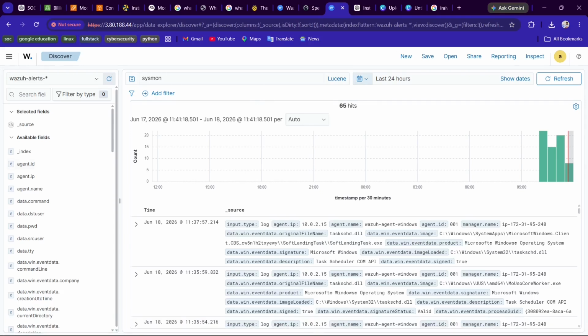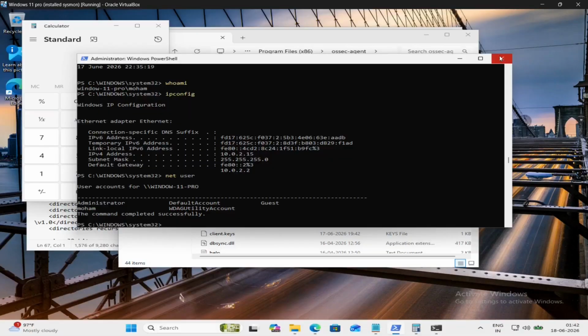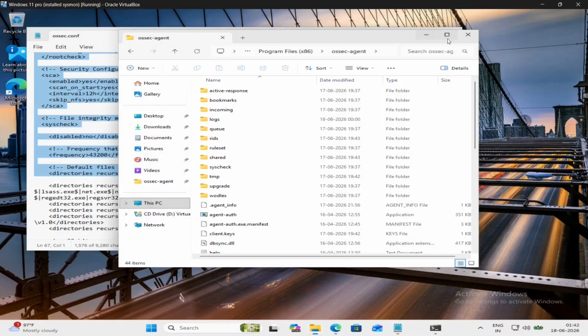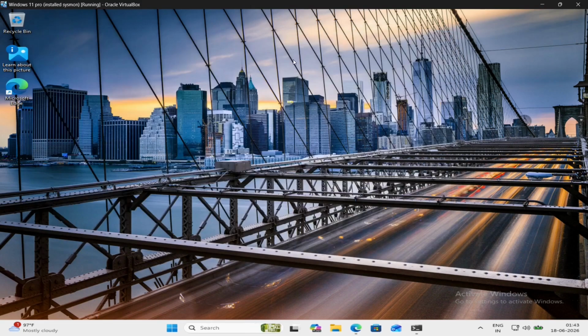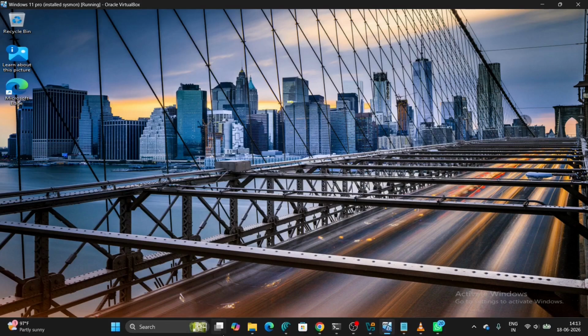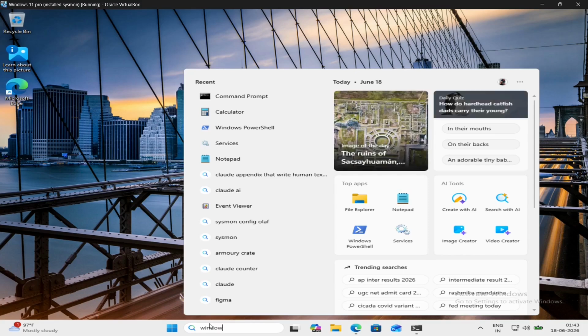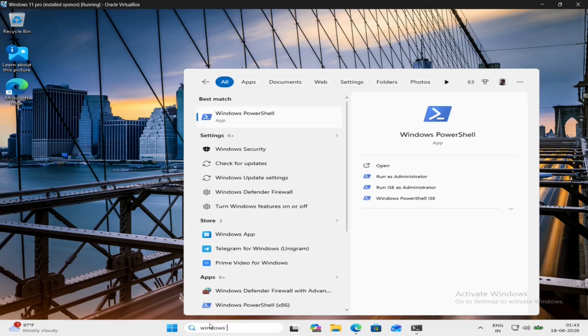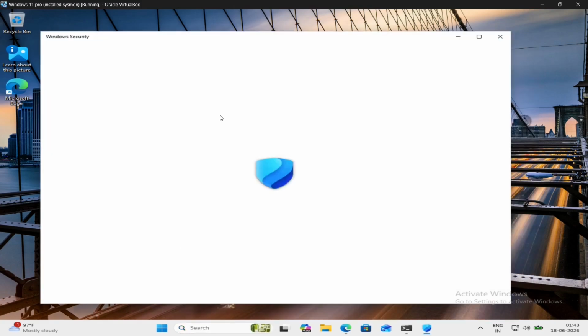Now what we need to do is install a malicious program, but before that close all this, because we successfully have got that Sysmon logs into our Wazuh manager. Before downloading that malicious program, we need to turn off the Windows security.